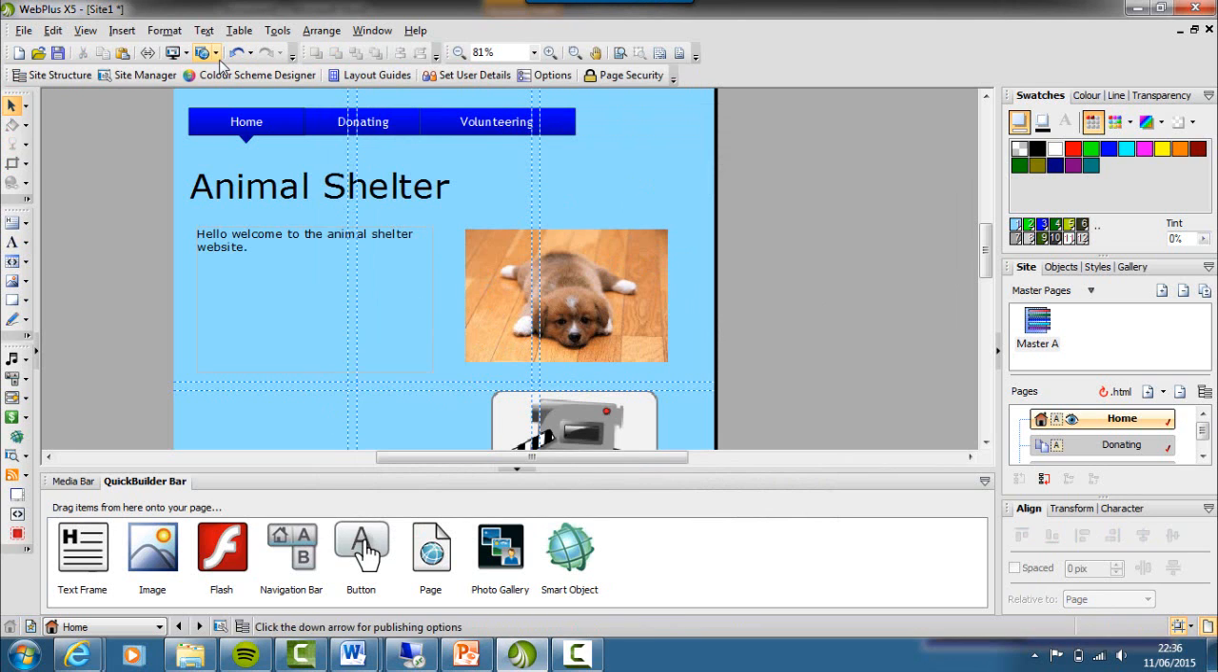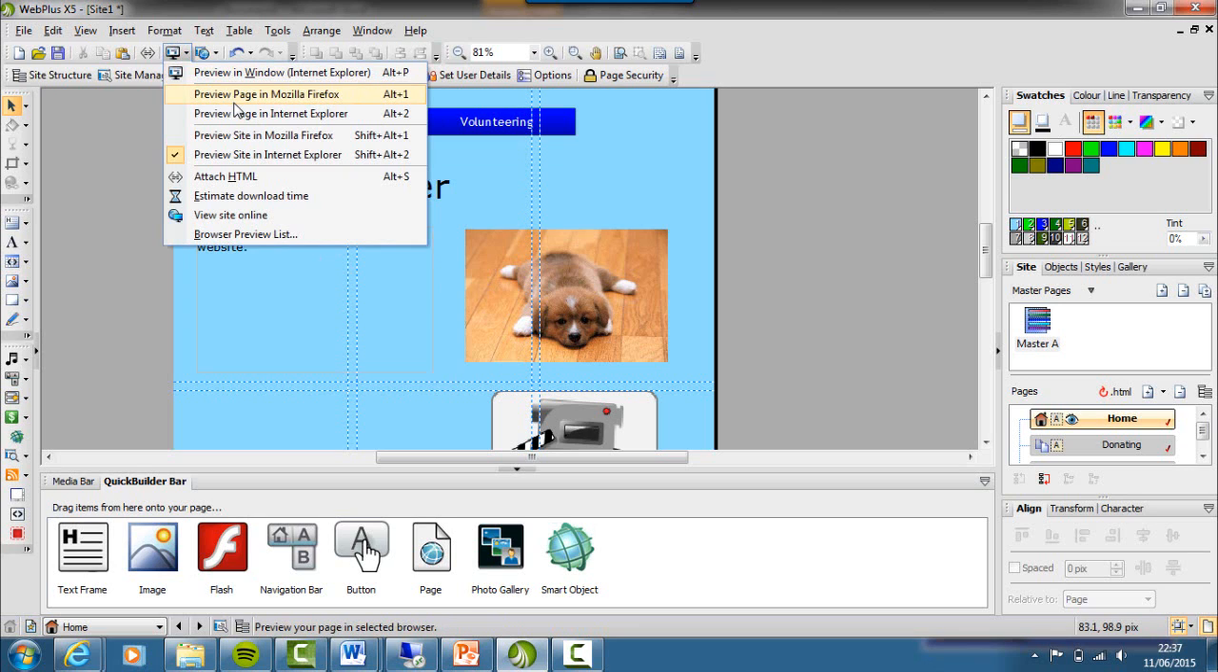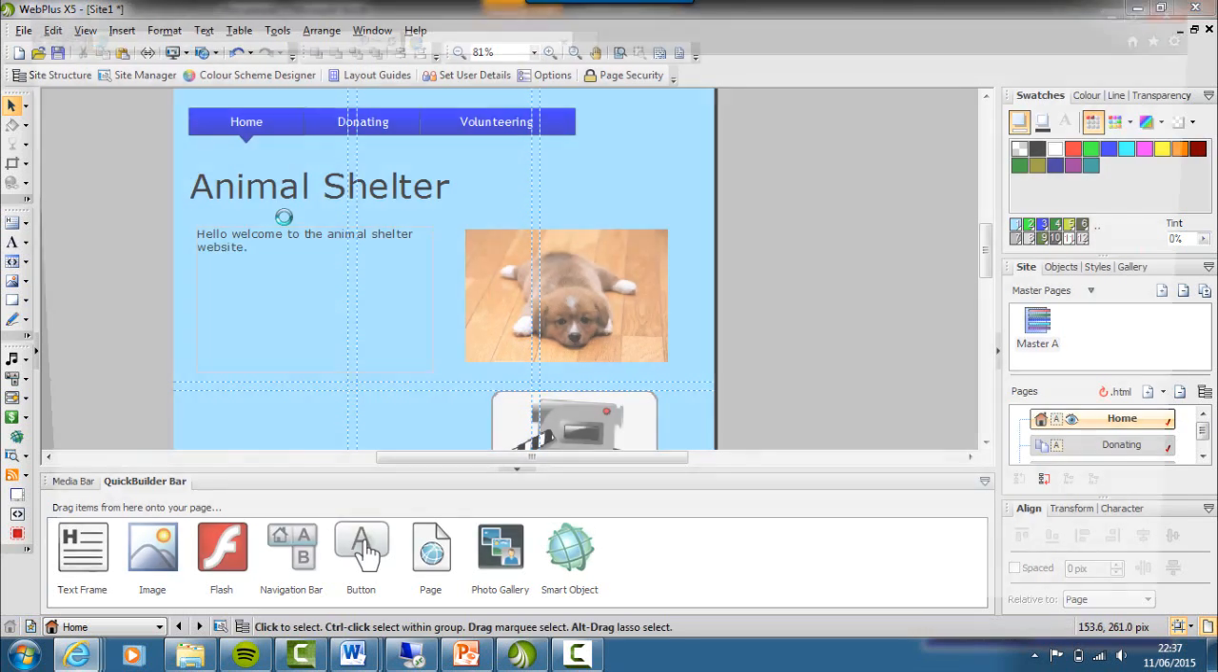The last thing that I'm going to show you is how to preview your site so that it looks like a proper website. So all you need to do is have a look at this little tiny button at the top here. Click the little arrow next to it, and be careful because there are two options. You can either choose to preview the page, which will just preview the one page, or you can preview the site, and it gives you the option for Mozilla Firefox or for Internet Explorer. So I'm going to preview the site in Internet Explorer.